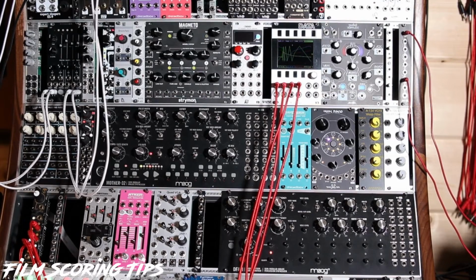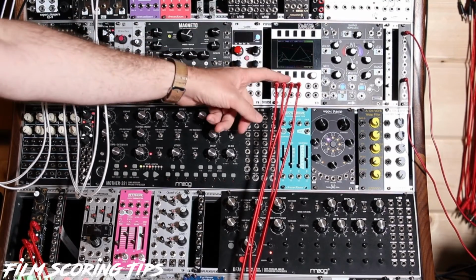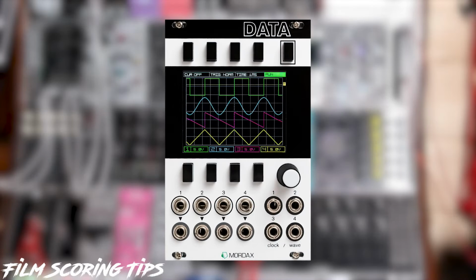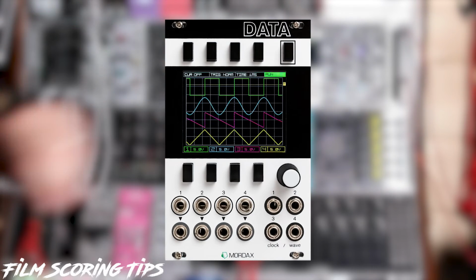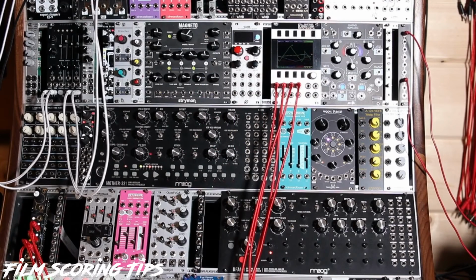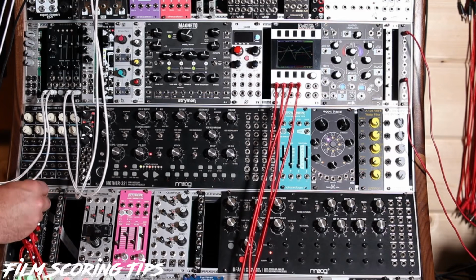So I send 4 of those to the 4 inputs of Mordax Data, which is my oscilloscope. And I'm not sure how well you can see it, but you should be able to see it fairly well. And as I turn the rate knob higher, the faster they go.